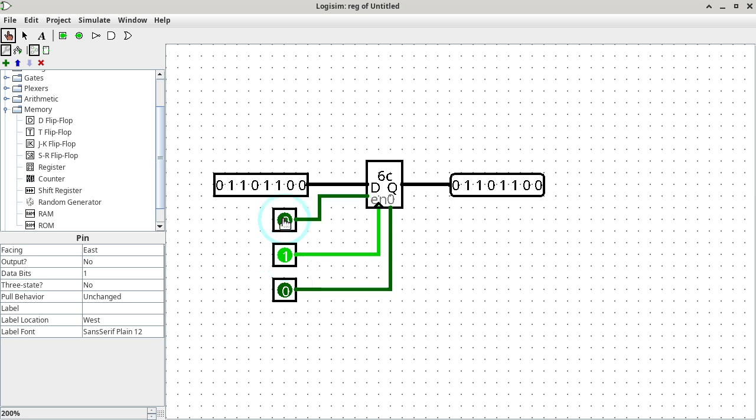If I turn off the enable, I can change the input in any way I want, and I can also change the clock in any way I want, and nothing happens, because this is also the behavior of an edge-sensitive but gated flip-flop that was in the module that we talked about before in the example.